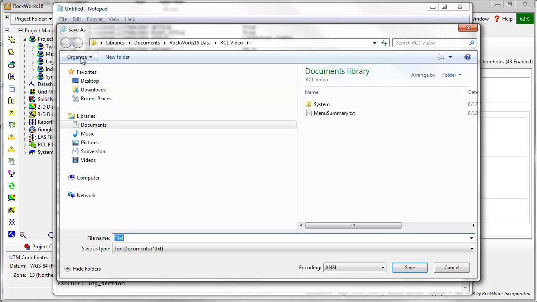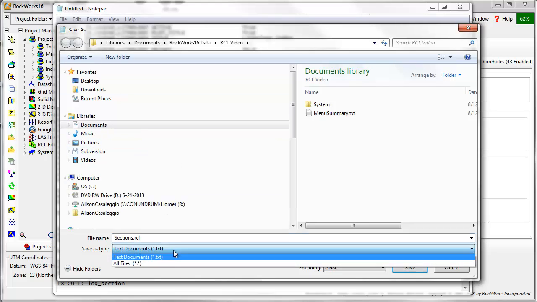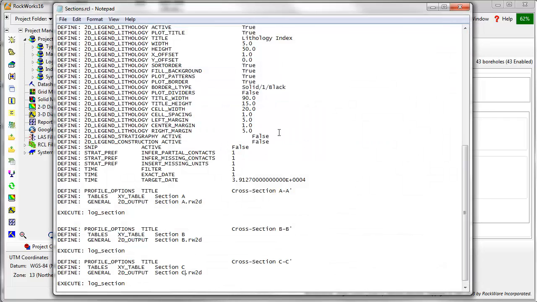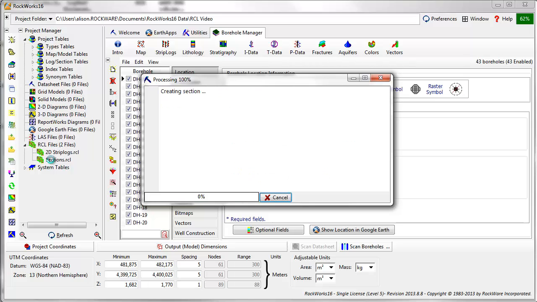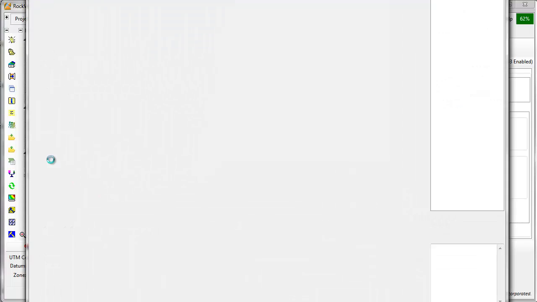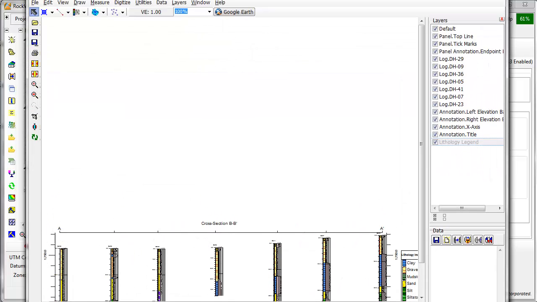I'll then save the RCL file and run it through the project manager. The diagrams are displayed as they are created and can be accessed later through the project manager.